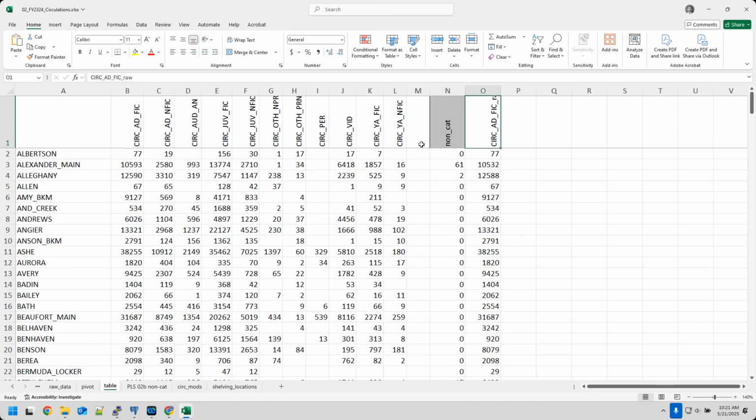And so the number that we start off with here, coming out of the database, we add those non-catalog types to get our final number for adult fiction. That's the main unique translation that we do for circulations.